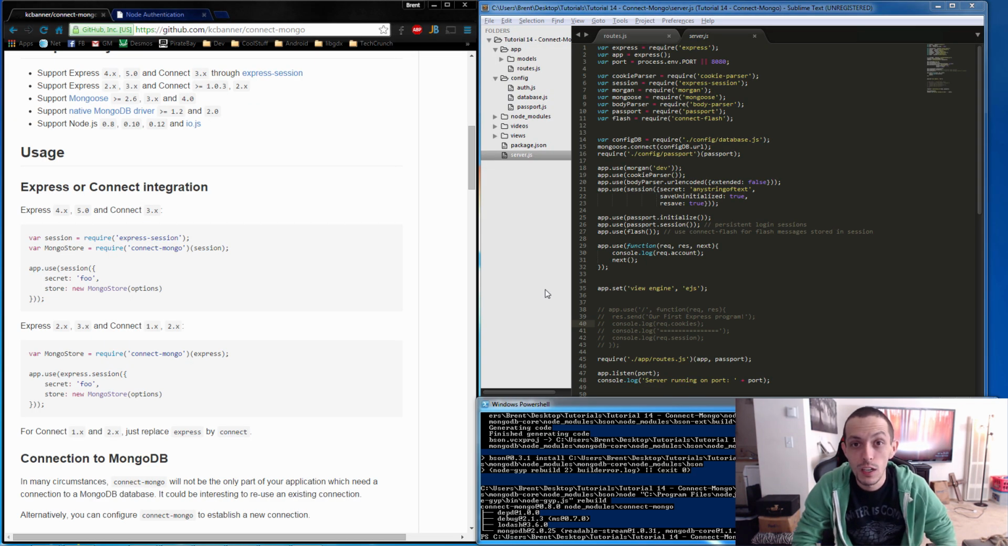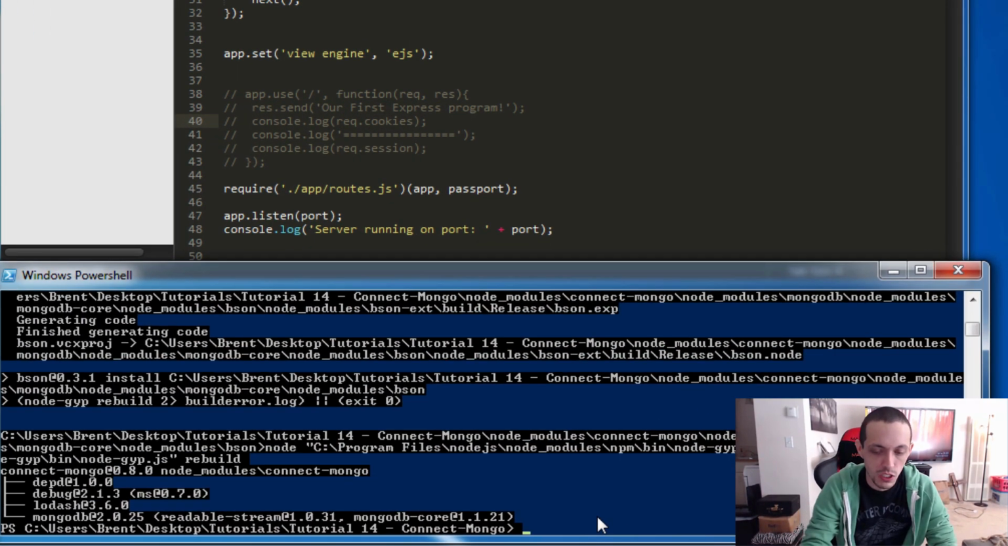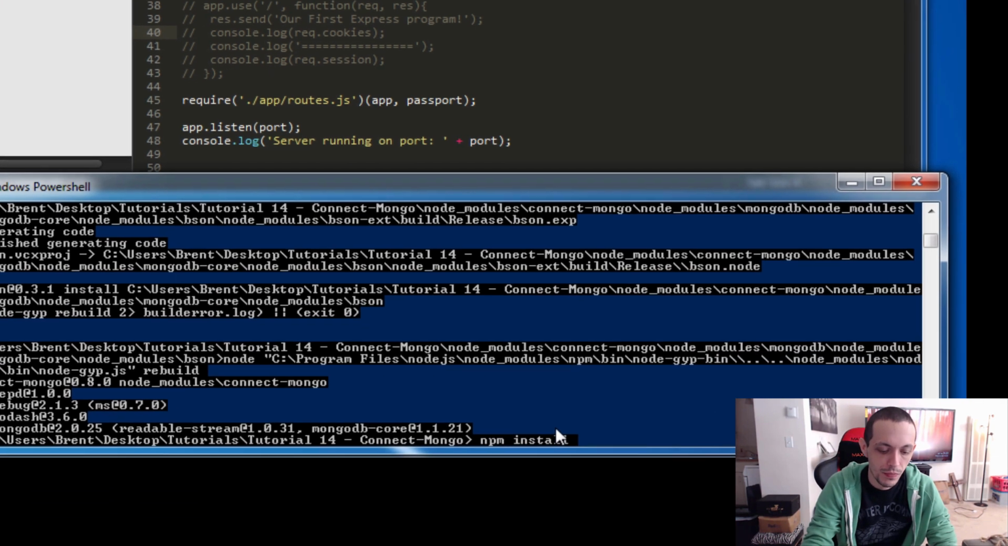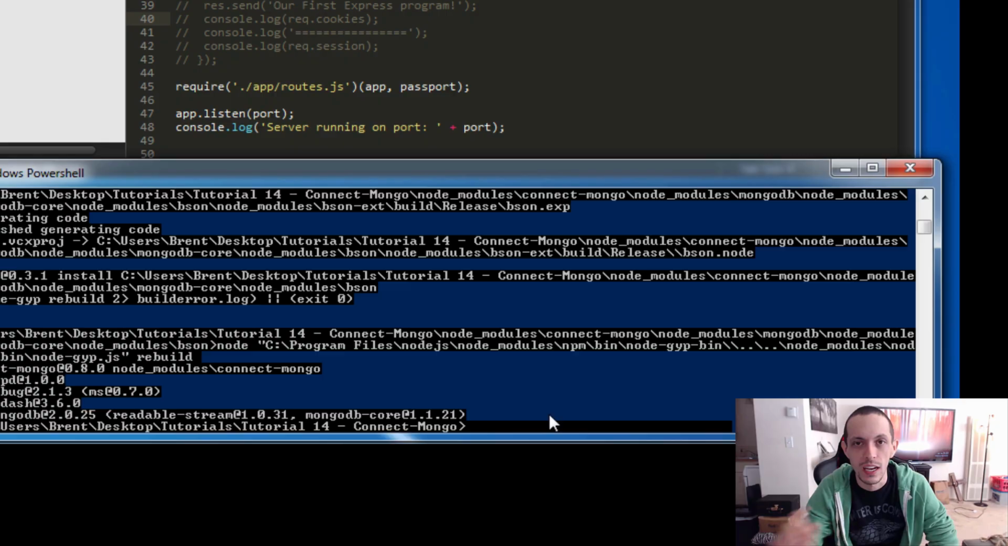So the first thing we want to do is go ahead and install Connect-Mongo using npm. So in your command line, I want you to type in npm install connect-mongo --save, and then you'll hit enter and install. It takes just a little bit. I've already done it, so go ahead and do that now.